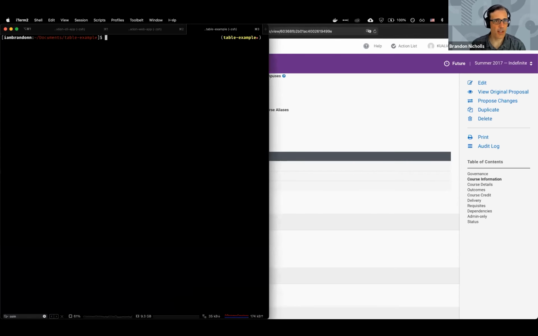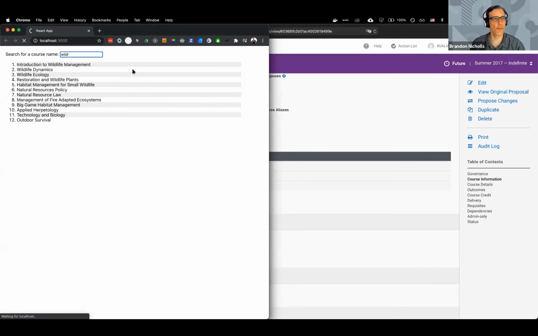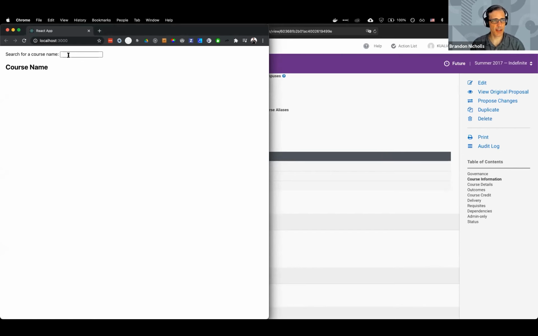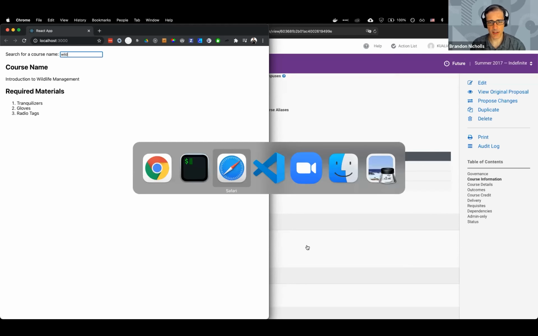So let's go ahead and run that. I'll show you what it looks like. Again, it's based on that same starter template, so you can just run yarn start and that'll open it up. And it's loading. Okay, so it's got a text box I can type in, and say type in wildlife, or start to type in wildlife, and the first one that comes up is our one where we've got tranquilizers, gloves, and radio tags. Great. So now let's look at the code that actually does that.